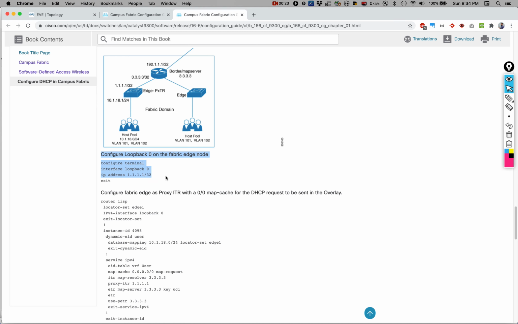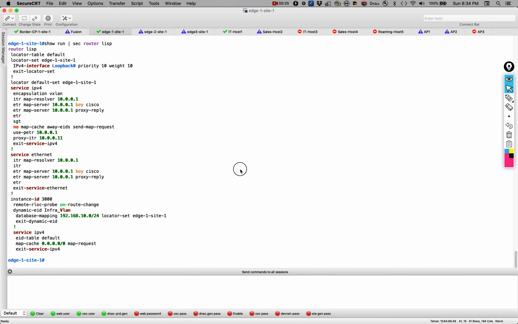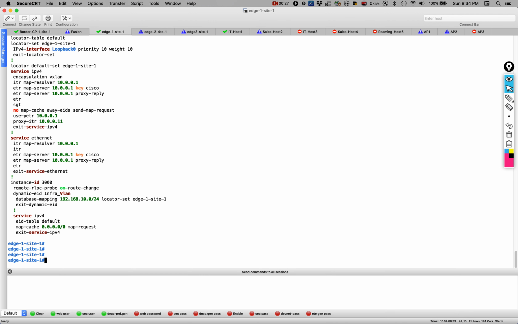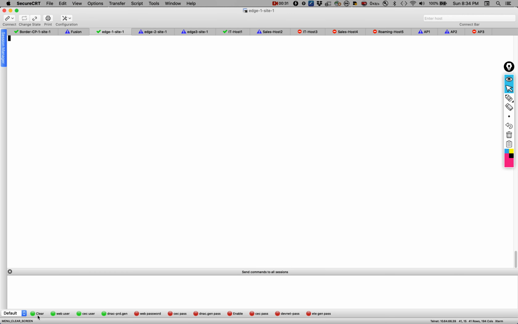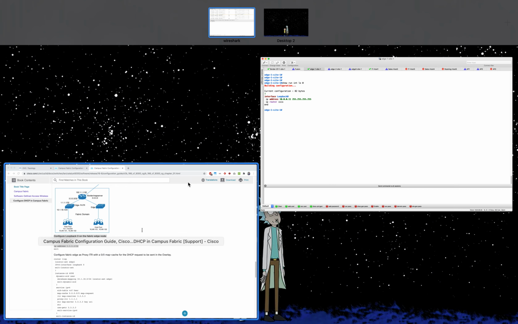So we need to have a loopback 0 on the fabric edge. Let's check that out. So we are on the edge, right? Let's do this all on edge 1. Clear the screen, right? So let's see. We have show run interface loopback 0, right? We've got the loopback ready, so that's good.